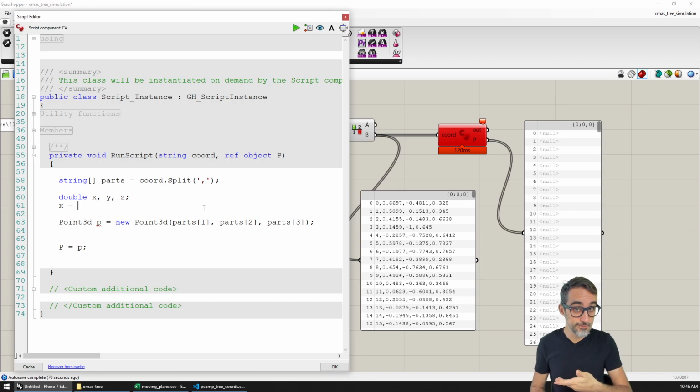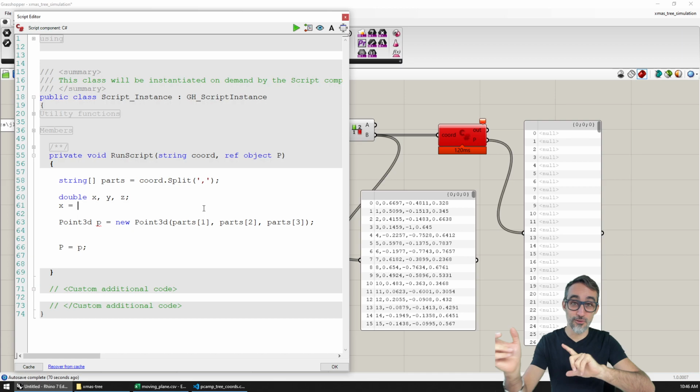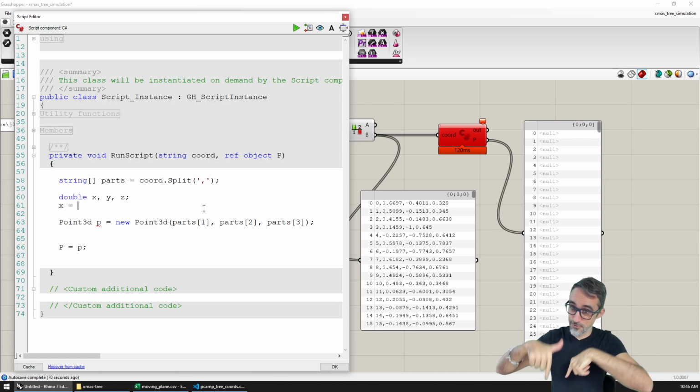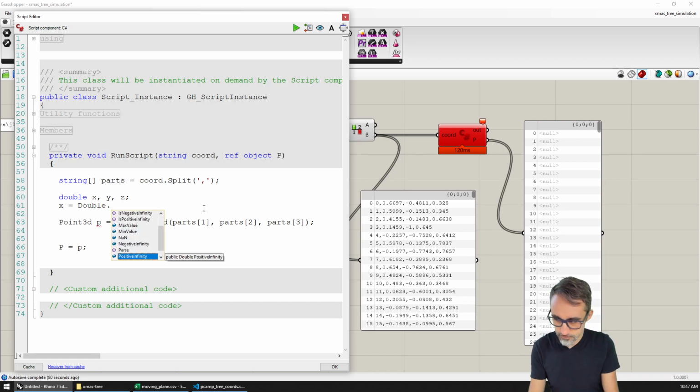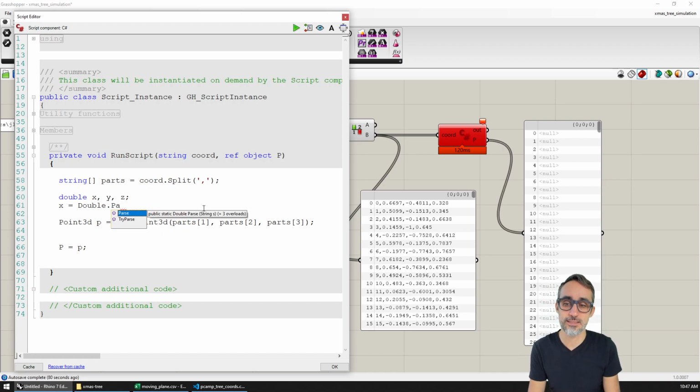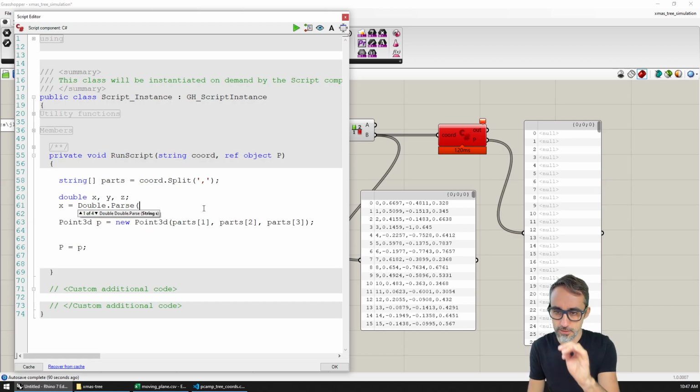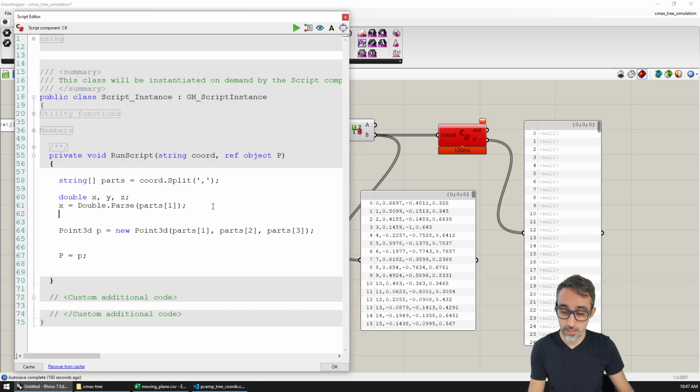Well, we have a video in our Learning C# list where we talk about conversions between data types. So a link to that should be popping up here in the corner, or it should be in the description. But for example, one way to do this is using the double object and then using the parse method. The parse method takes a string, so that can be parts one, and then returns a value, a double.